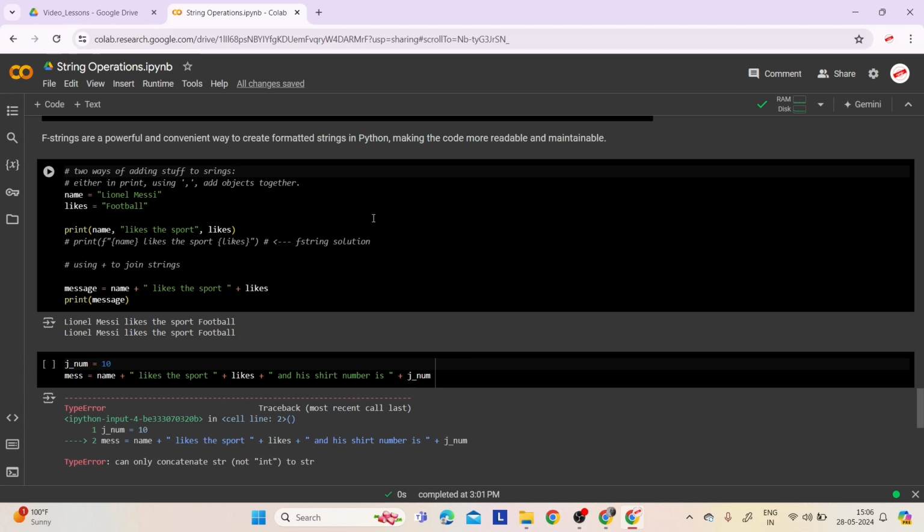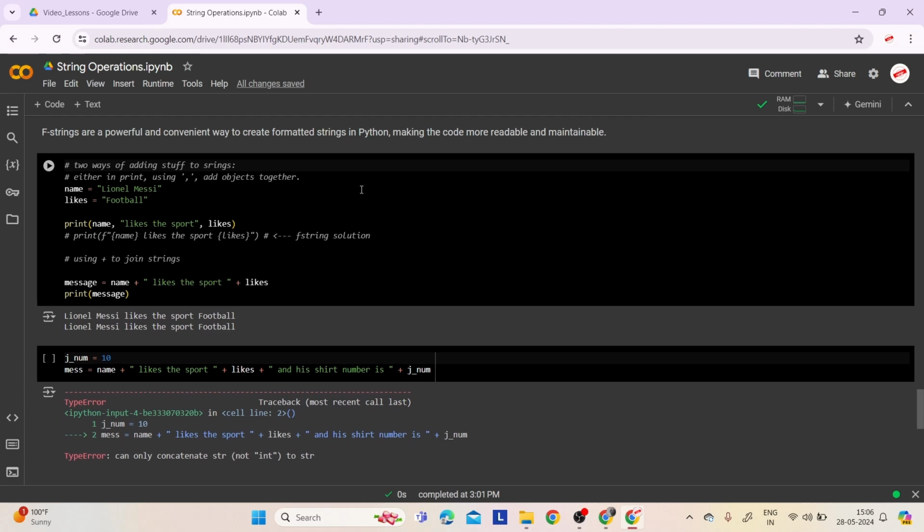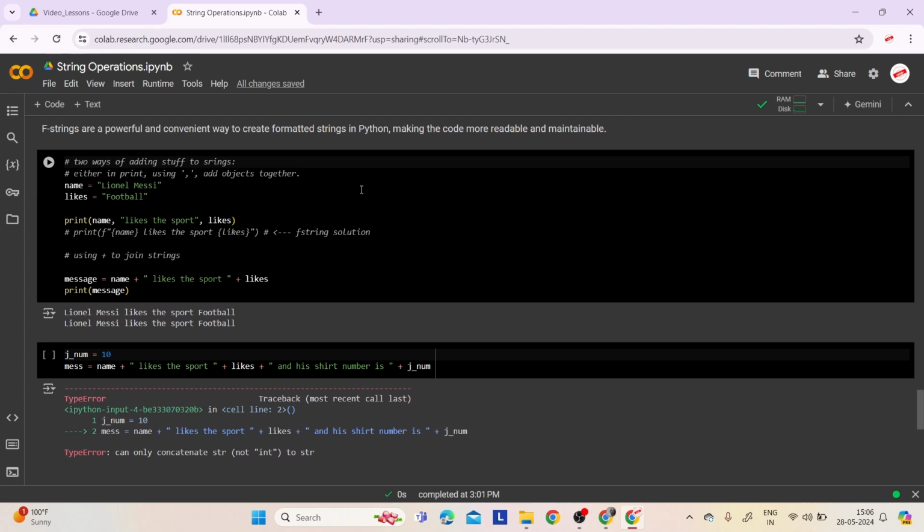This example includes two ways of combining strings. One is using comma and the other is using plus operator. It assigns the string Lionel Messi to the variable name and it assigns the string football to the variable likes. The print statement prints the values of name, likes a sport, and likes with spaces in between. The comma present in between automatically adds a space between the elements being printed.